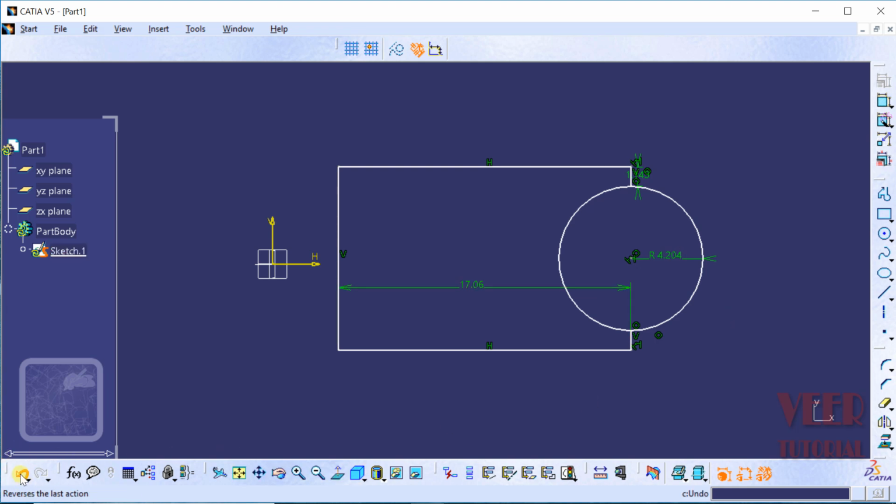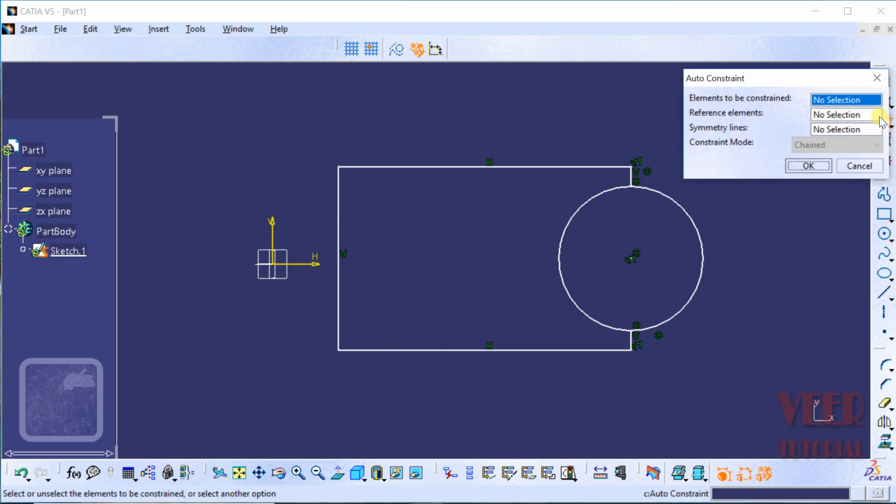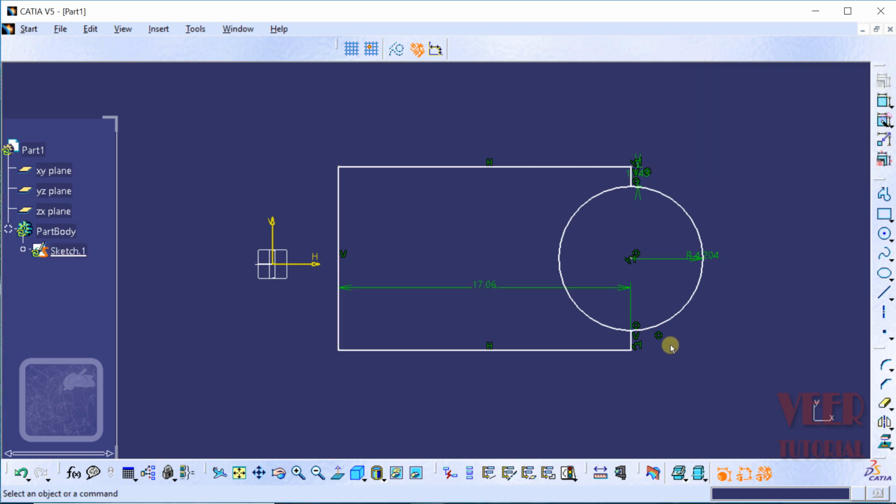So I undo this option, and then once again go to this auto constraint. In this auto constraint we have reference element. So I select this complete elements, also this rectangle, also this circle, and then I select reference element. So make a click on this dialog window, and then suppose as the reference element I select this vertical line, and then click OK. So now all the dimensions will be measured with respect to this line.